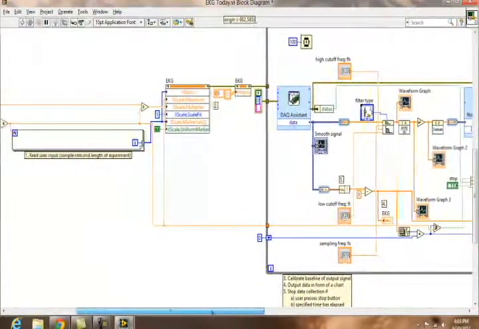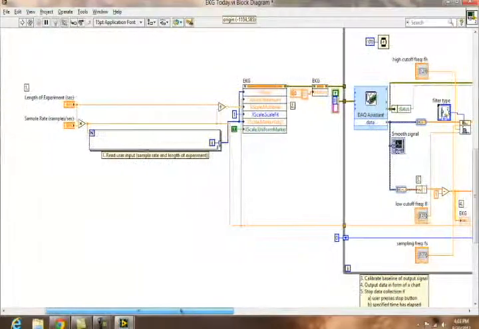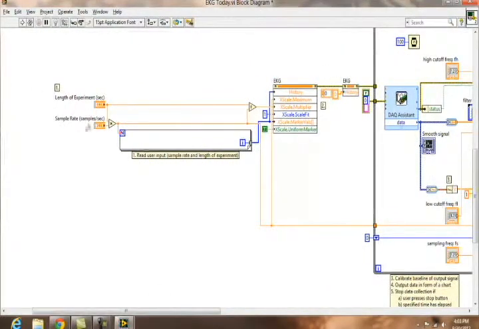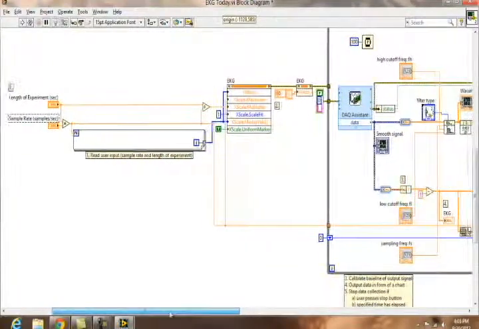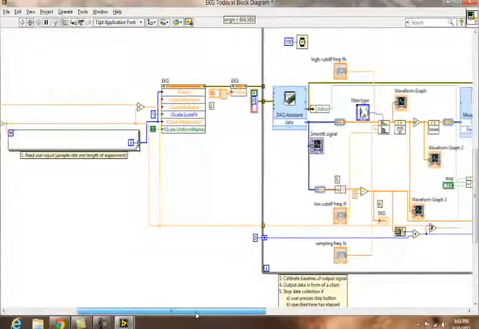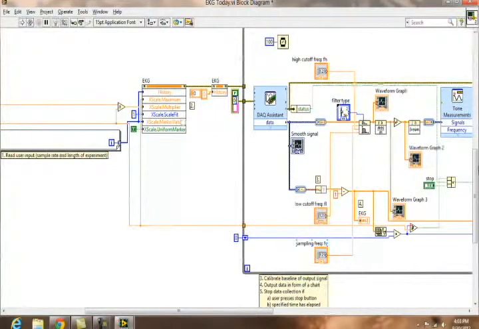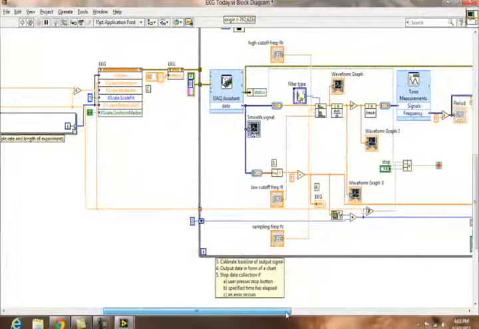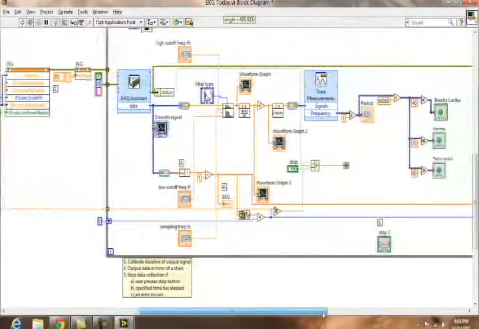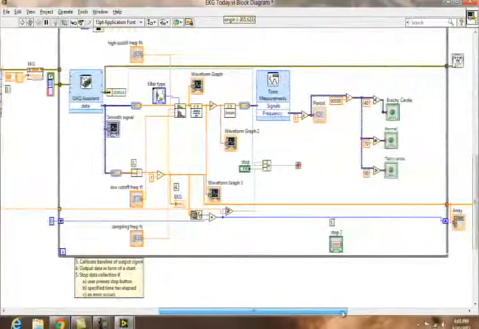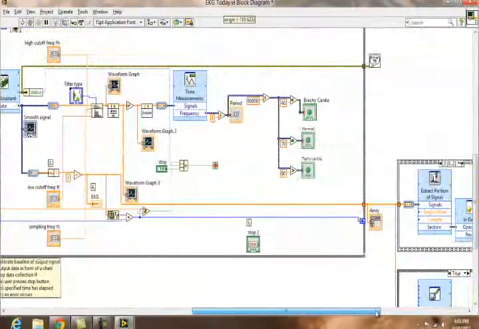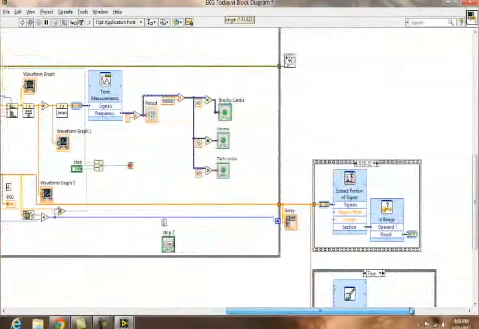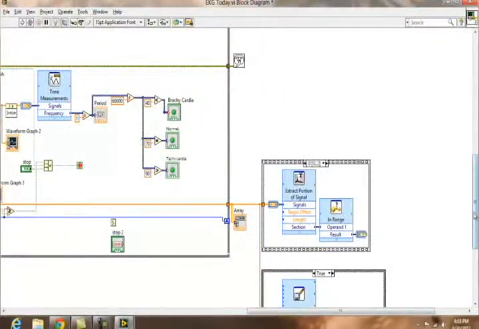It consists of a DAQ assistant, and we provide the length of the experiment and the sample rate. These are passed through the history folder, which holds the data and traces it to the DAQ assistant. The DAQ assistant gets the information from the EKG sensor and passes it to the various blocks we provide in this block diagram, such as smooth signals, tone measurements, etc.